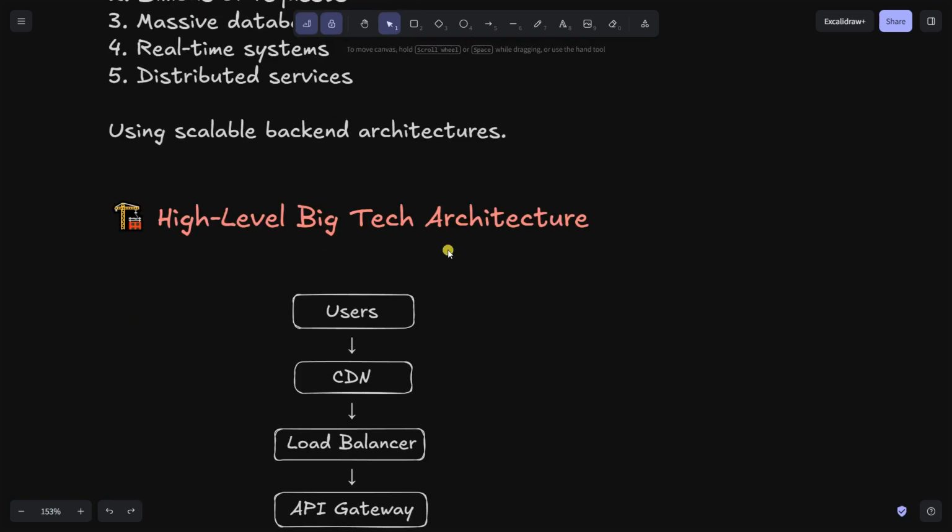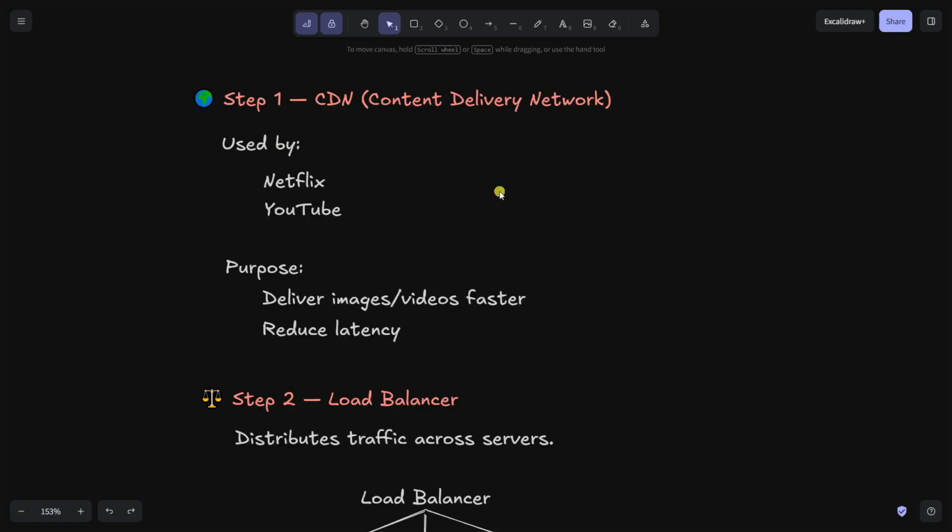Now we are going to divide them into steps so that you can get an idea of how they basically design their systems. Let us start from step number one. The first one is CDN, Content Delivery Network, and it is used by Netflix and YouTube because in Netflix you have the content in the form of videos. The purpose is to deliver the images and videos faster and also reduce latency.